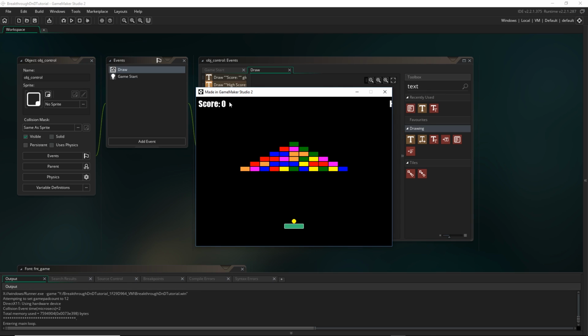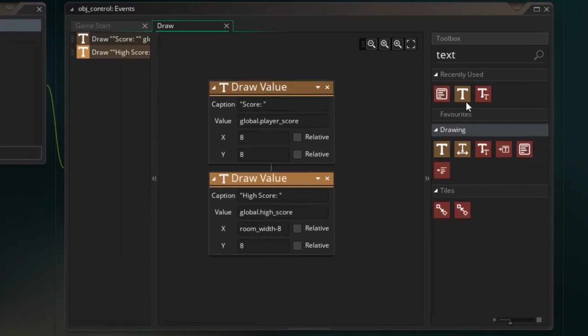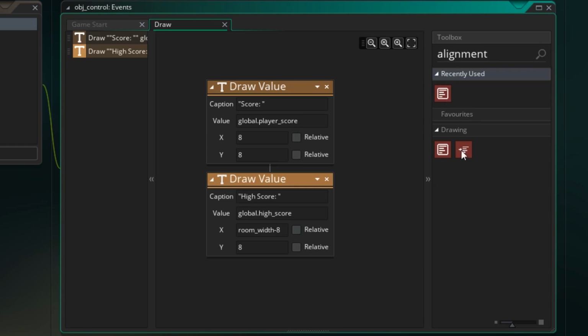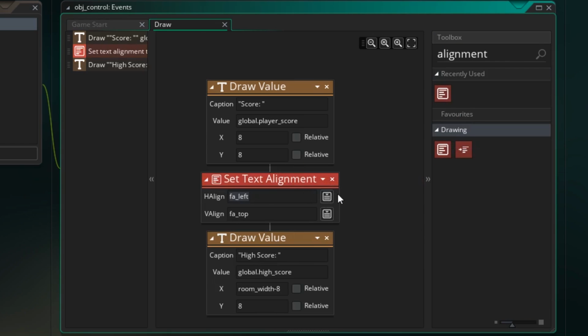So by default, text is aligned to the top left, right? So that's kind of like its anchor point, which is why it's anchored right here and then goes up to the right. So for this one, we actually want to align it to the right so that it draws kind of that way. So let's set the alignment right here to the right.